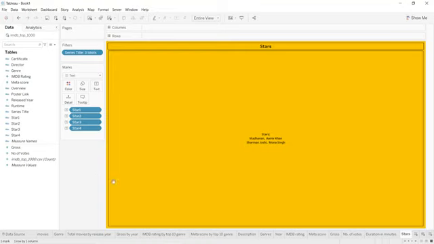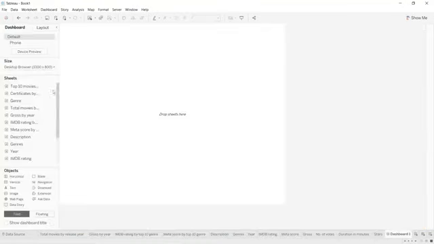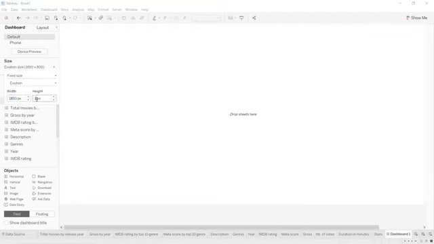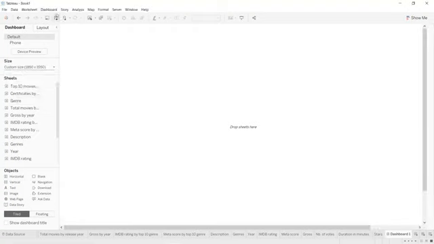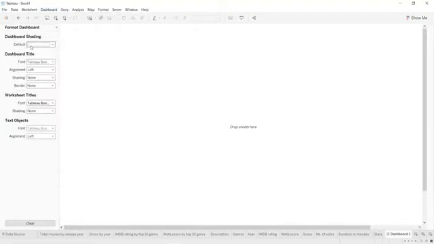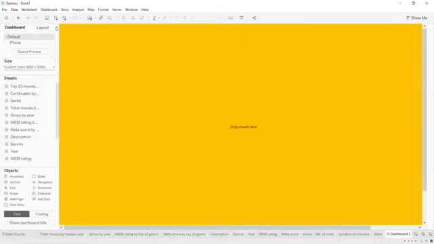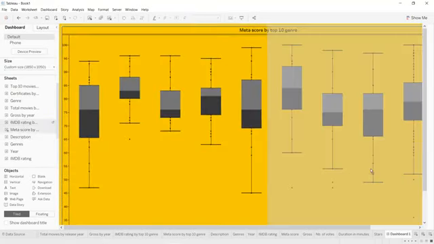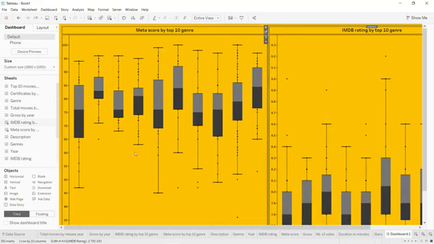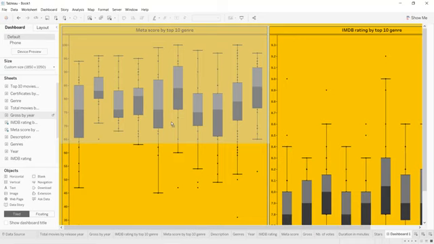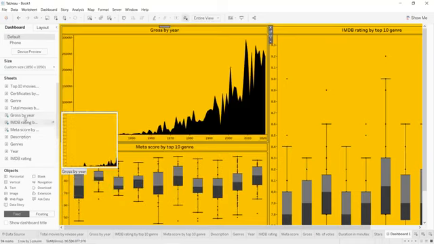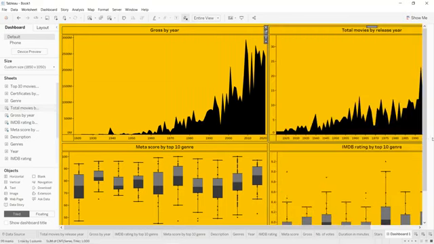Now I'm going to create our dashboard. So you click on new dashboard. We define the size. So write 1850 and 1050. We click on dashboard, format, and we add our shading. OK, so we start by the box plots. OK, second one in here. Then we have the area charts. The second one in here.